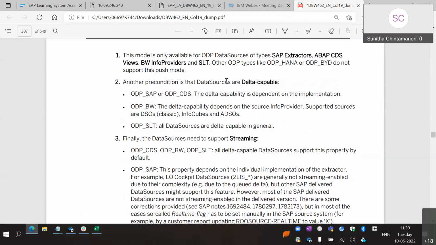Another precondition is that data sources are Delta capable. Okay, so again there is a difference between each of them. For ODP SAP or ODP CDS, the Delta capability is dependent on the implementation. For ODP BW, the Delta capability depends on the source info provider. Supported sources are DSOs, classic info cubes, and ADSOs. Next is ODP SLT, all data sources are delta capable in general. Okay, so you don't have to worry about it.